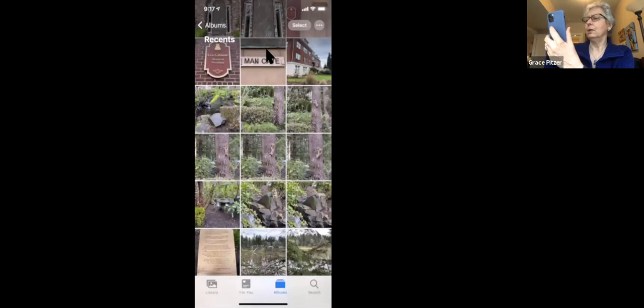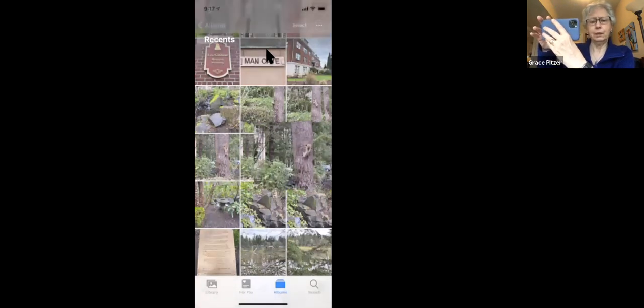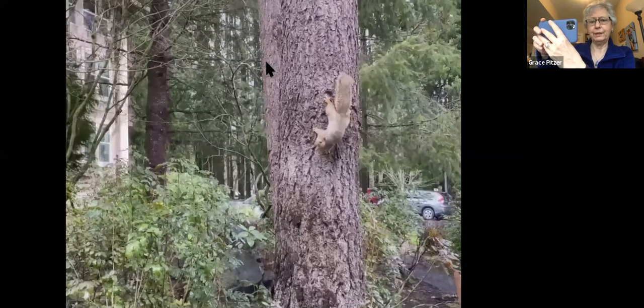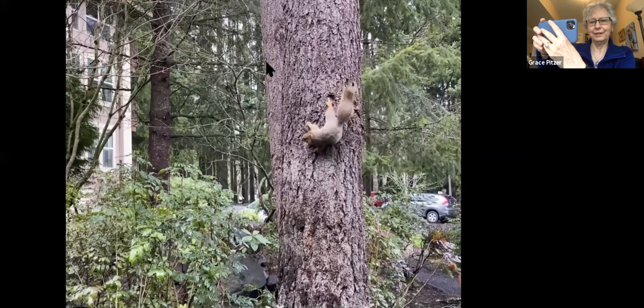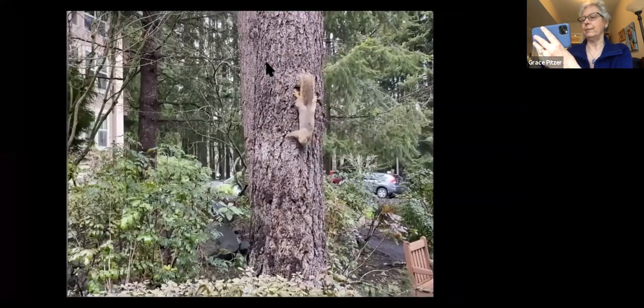Okay, so this was the little squirrel that followed me around the other day. I think he's being fed. He looked very expectant, like I was going to be giving him something.